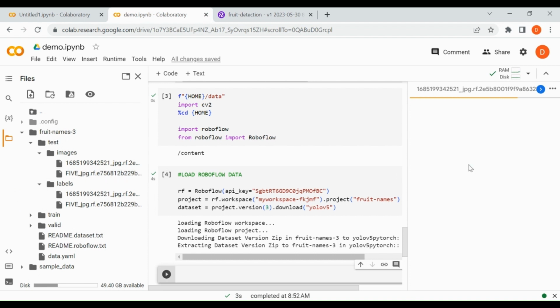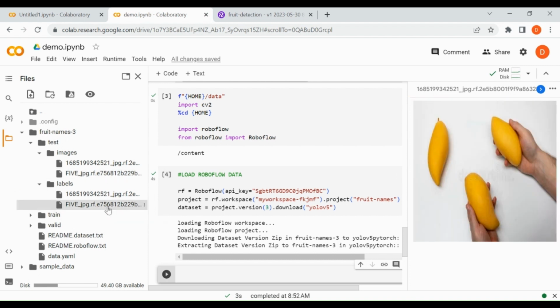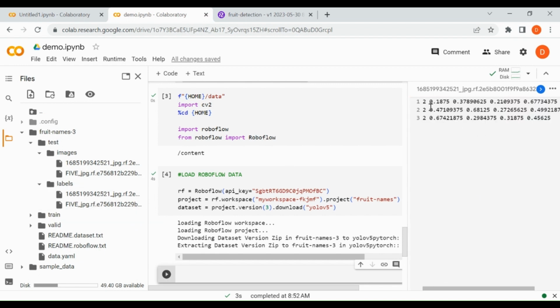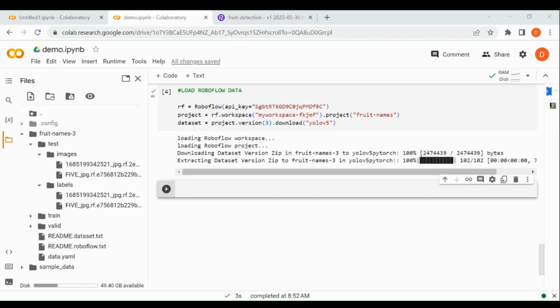If you click on this one, for this particular image, there is a mango present. So I annotated three different mangoes, right? If you click on this one, you can see the label is set to 2, and for each and every one of the 3 mangoes, the coordinates have been marked over here. So let me close this file, which is not needed for me. Now I have imported all the data which is needed for the training purpose.